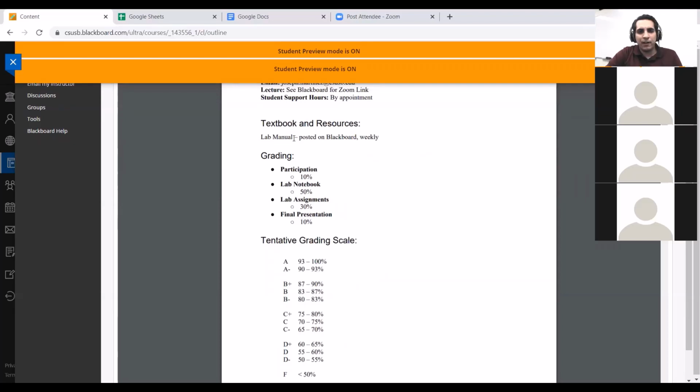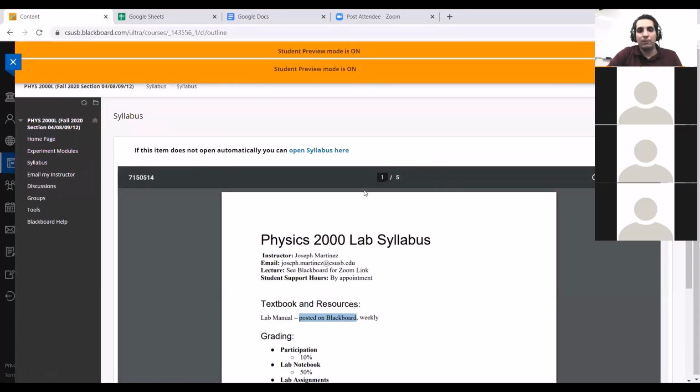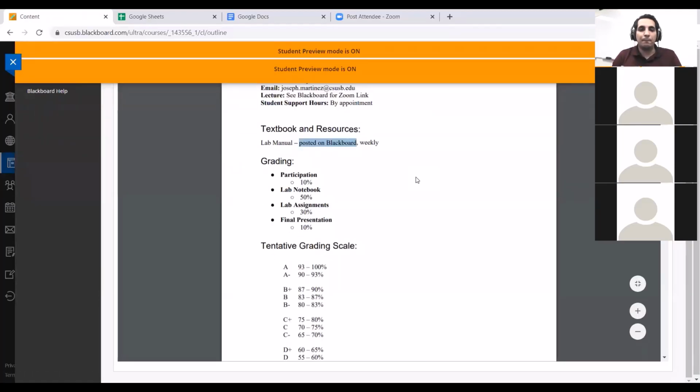The textbook, all of the important lab information will be posted on Blackboard for you guys weekly. So every week you'll see a new thing in the experiment modules part of the Blackboard page that'll be popping up, and it'll have all of the information you guys need. So Blackboard is kind of acting as your lab manual for this semester.